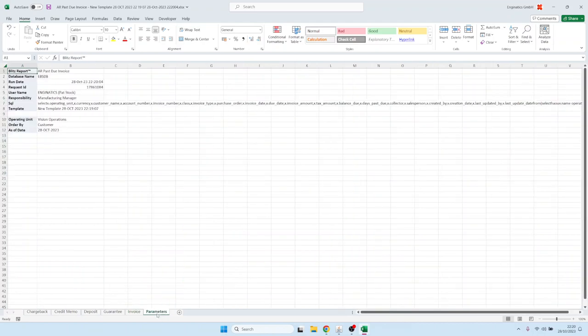And the last sheet always contains the audit trail. So you have the report name, the environment on which it ran, the run date, the concurrent request ID, and also the username and the responsibility from which the report was run. And you also have the SQL query. So this is useful for IT support, for example. If a user comes to you and asks where the report came from, then you can know exactly the SQL query that ran, and you see the parameters in the template name. So that's the parameter sheet.